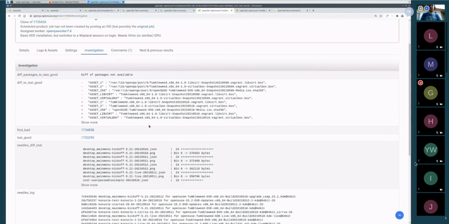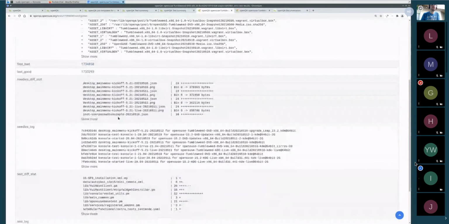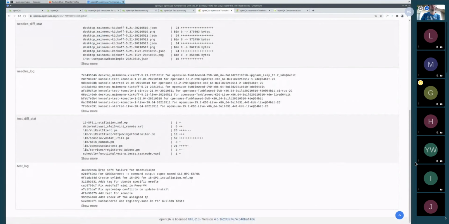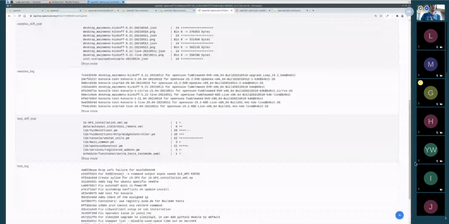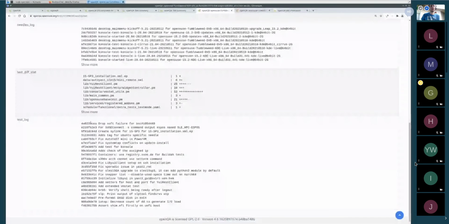Yeah, I think, for example, here you mean the needles diff stat and the needles log. Yeah, or if you go to the test logs, it's the same for test diff stat and test log, if these would be merged. So each git commit log line would be kind of a header for each individual diff stat, right? Yes.